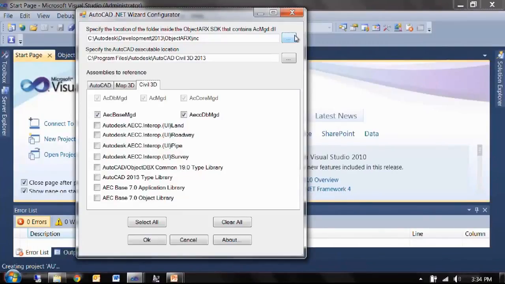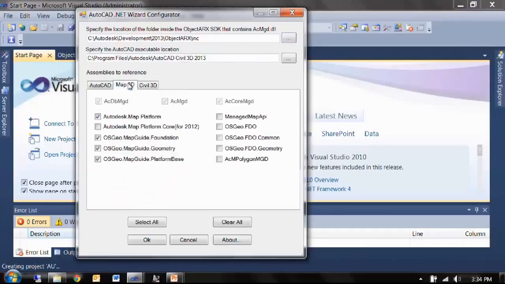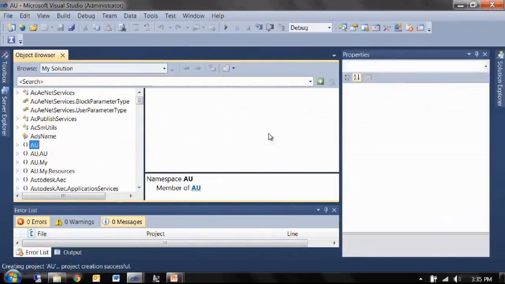Because it's not sure if we want to do Map as well, it has an additional tab and automatically checks for us what is required for Map. I don't want Map. Don't care about Map in this case. I'm going to clear those and click OK. It builds me a new project.